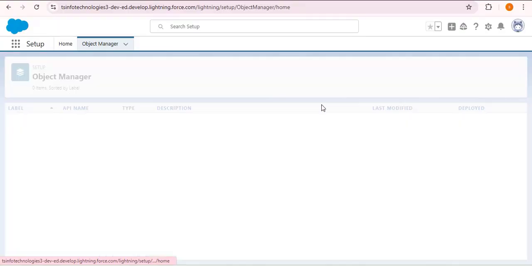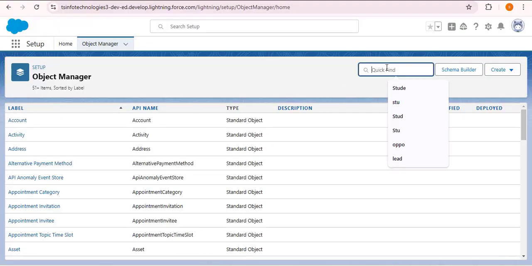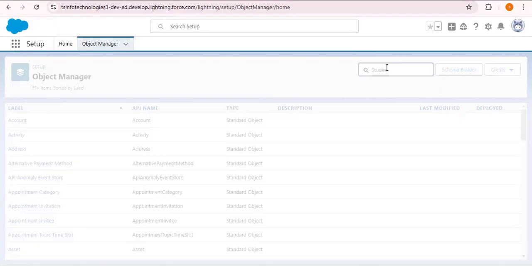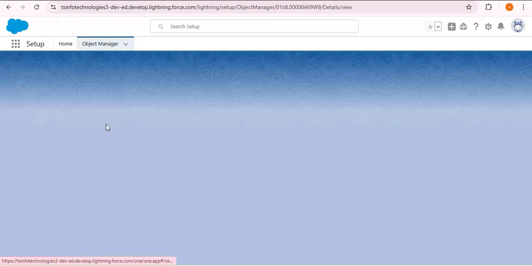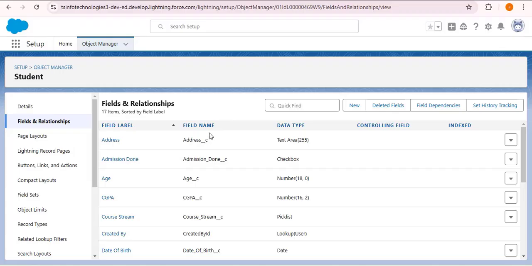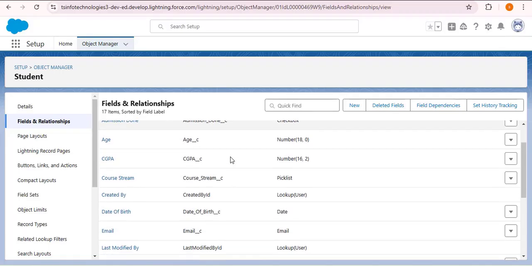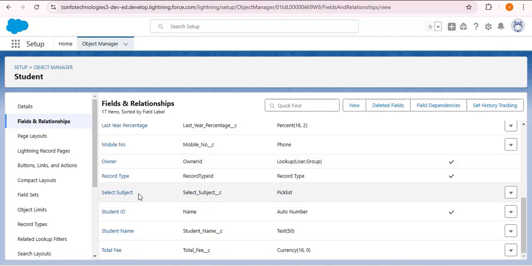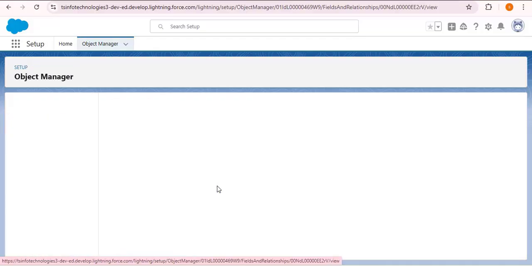Select the object manager. In the quick find, search for the students. Here I am opening the student object, fields and relationship. Search for the subject field. So here I am clicking on select subject.